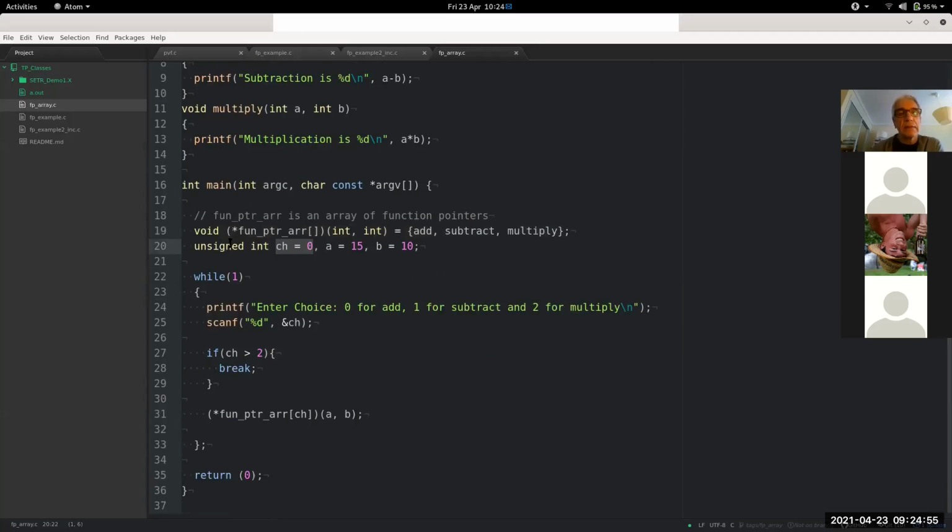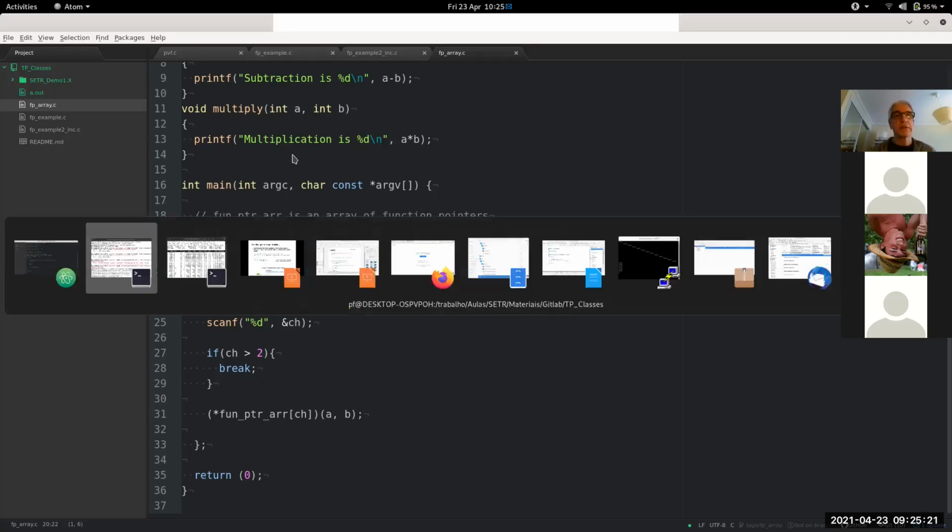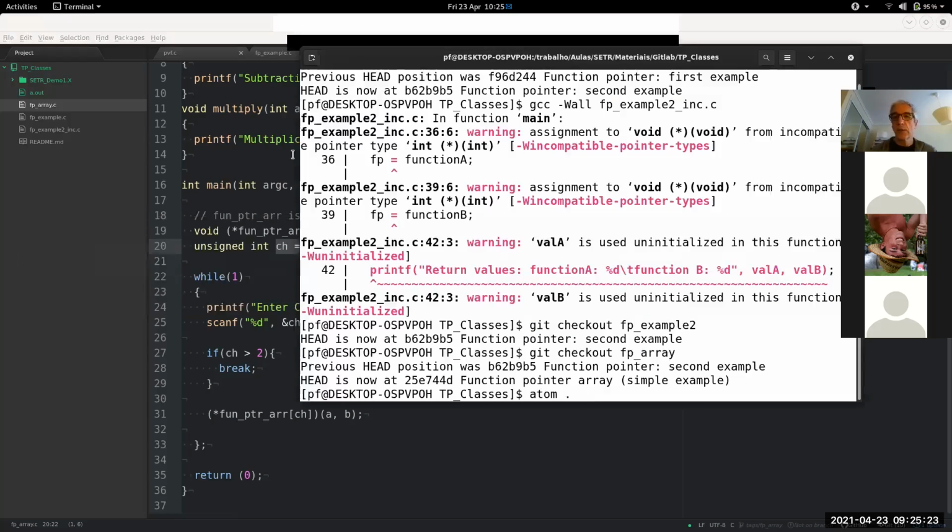And then I stay in this loop. I read the input. It can be either 0, 1, or 2. Any other value will cause the program to finish. And if it's any one of the 0, 1, or 2 values, it will call the corresponding function. So let's just see this working.